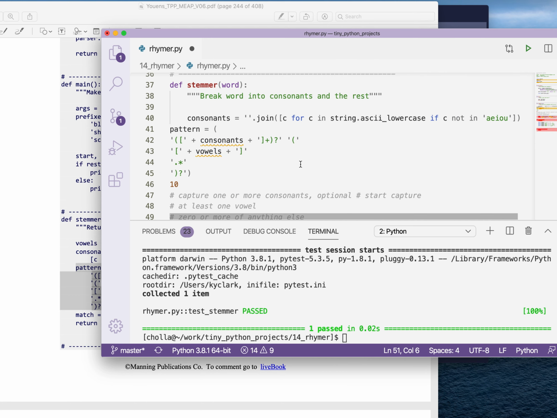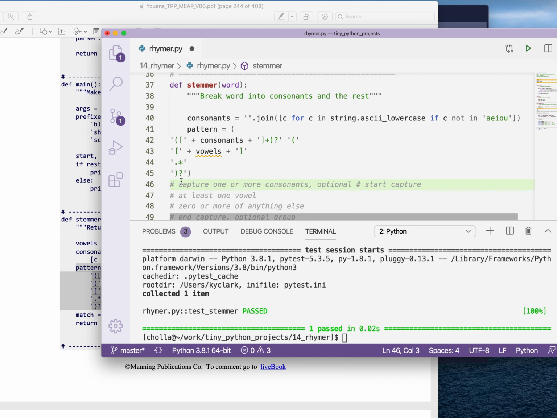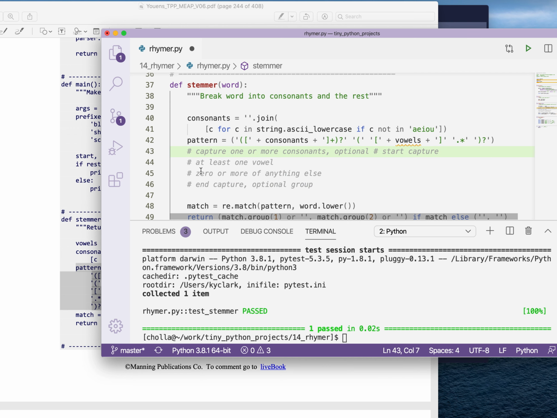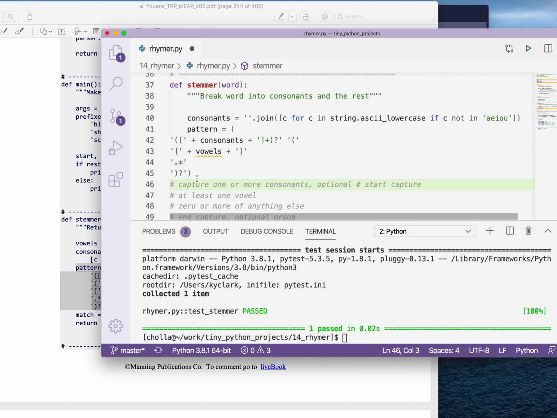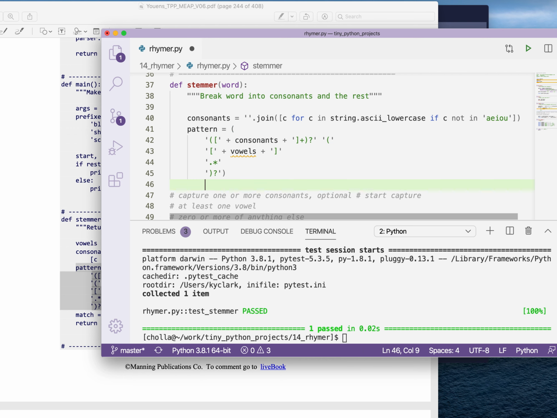And let's see if I can format this real quick. Still learning this IDE. Almost. Messed up something there. These need to be indented. Okay, so I've got this pattern.